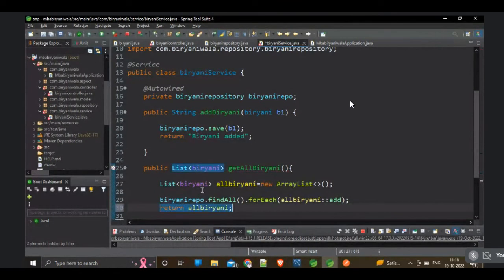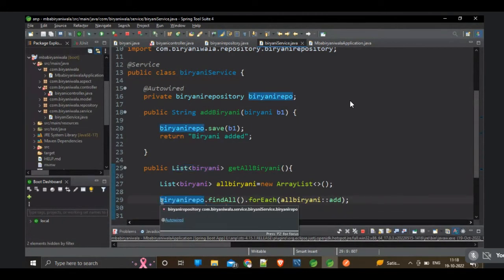That's it. So here we have used one stream API to fetch all the available biryanis in the database. You can see biryaniRepo.findAll. We are getting every biryani from the findAll method, and we are adding every biryani to the allBiryani list, because we have to return a list of biryanis. So that's why we are preparing the list of biryanis by using forEach and method reference.